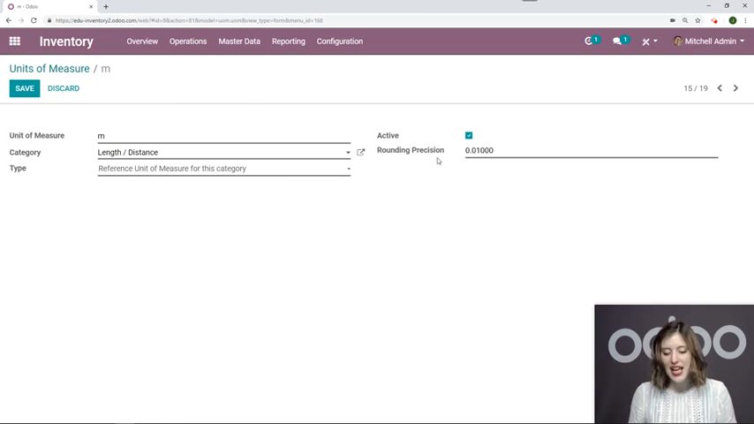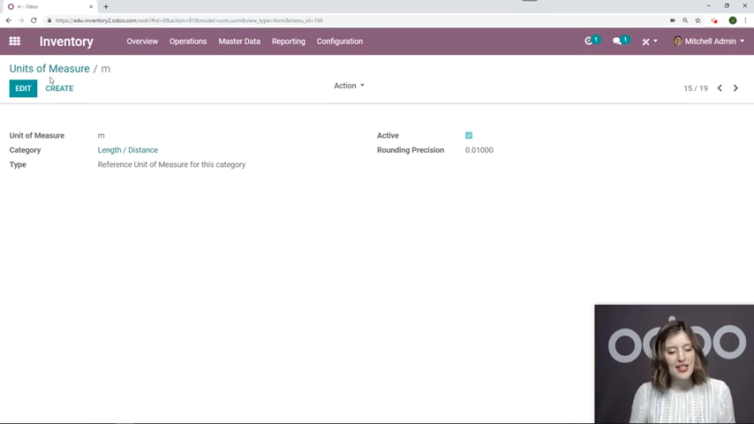We can also say if this unit of measure is active. We also have our rounding precision, which we can modify right here as well. So let's go ahead and save this.